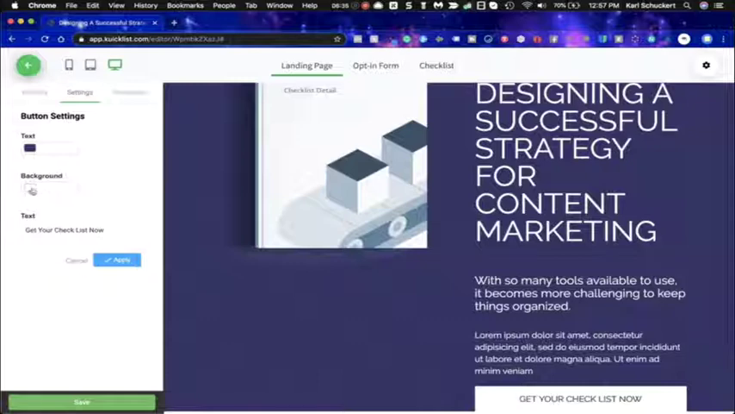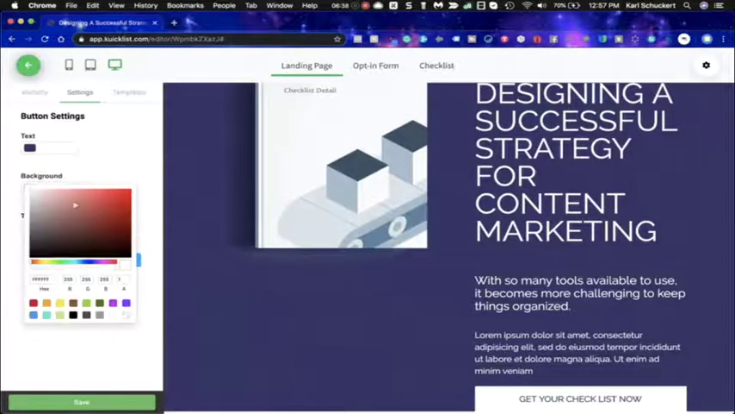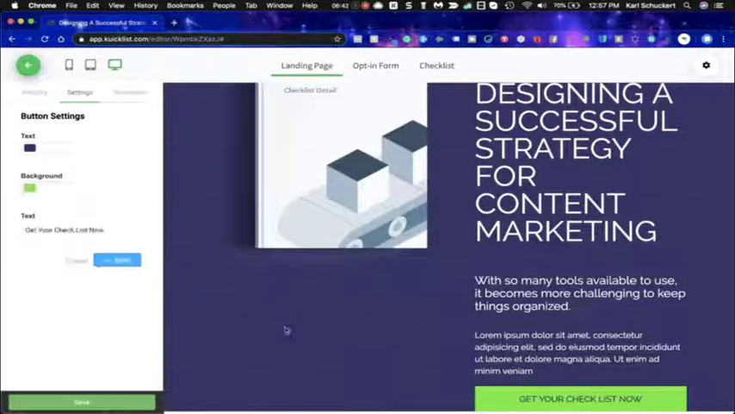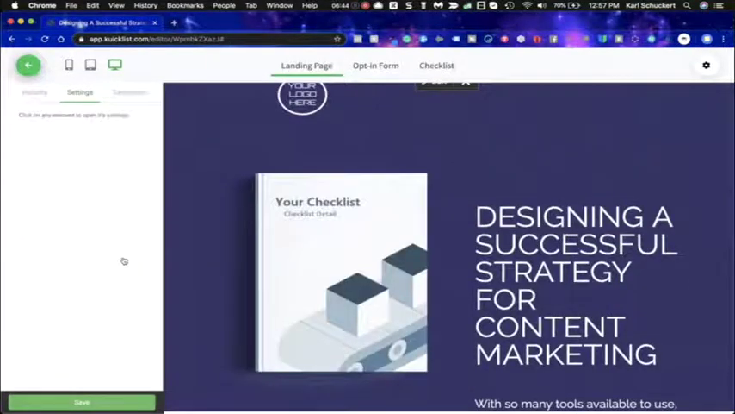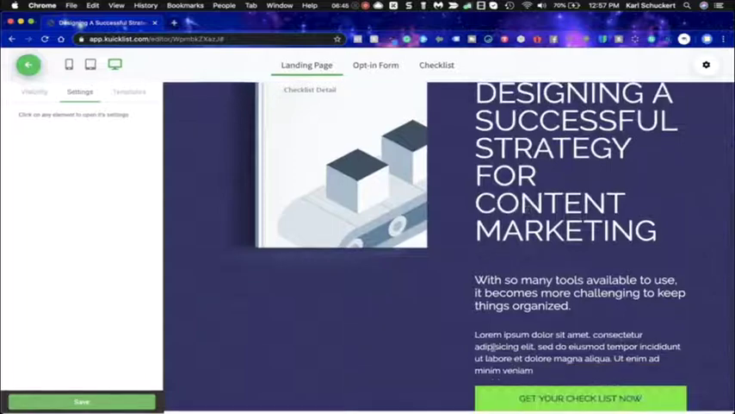And then I can make my changes to this button as well. So maybe I wanted to make the button green. And there it is. Now it's green. Check for your checklist. This is what it's going to look like, okay?